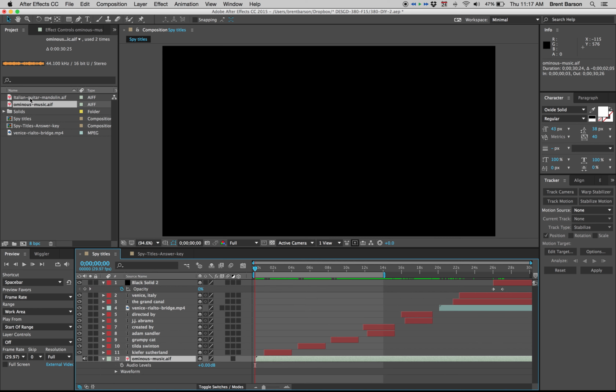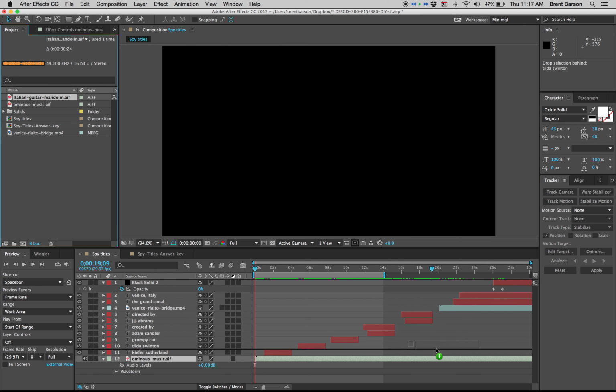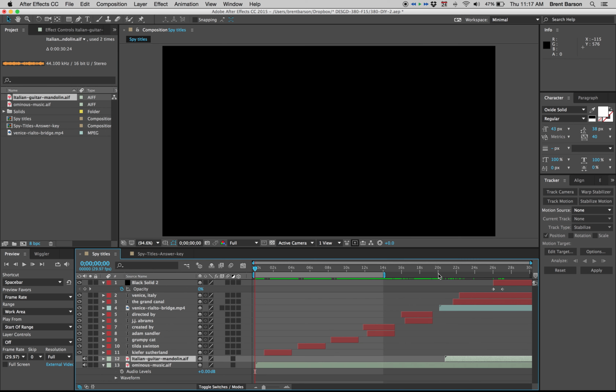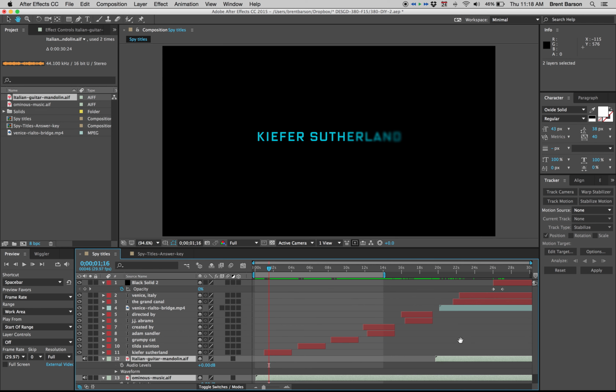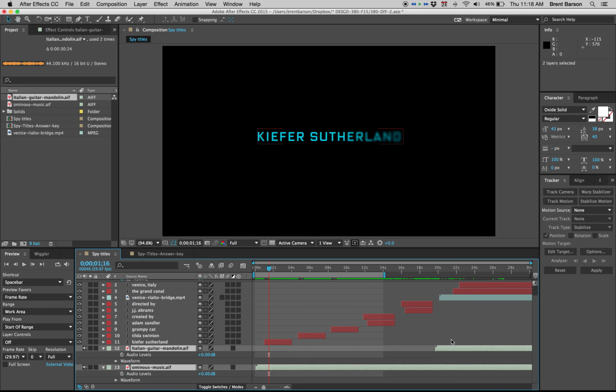And our Italian guitar needs to fade in right at the time that Venice fades in. Maybe a little bit before, so let's add it right there. And let's talk about how we're going to fade in the music. We don't need to fade it in the beginning because the song automatically fades in, but let's talk about how these two audio layers are going to fade in and out. I'm going to hit L, which is going to reveal audio levels, which is a keyframeable property on audio layers.